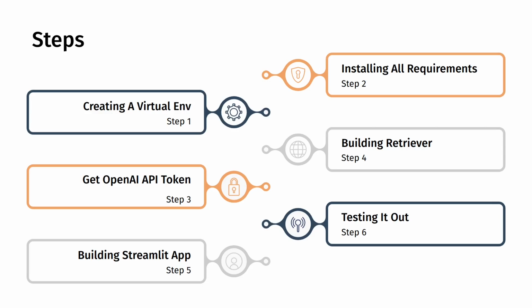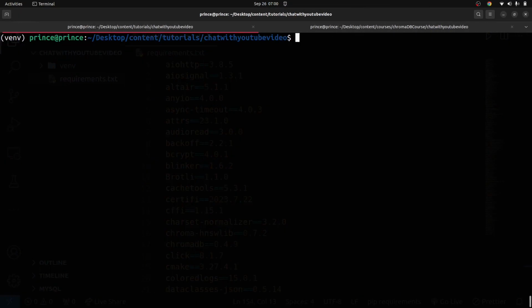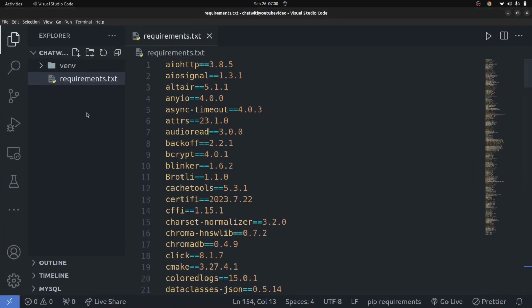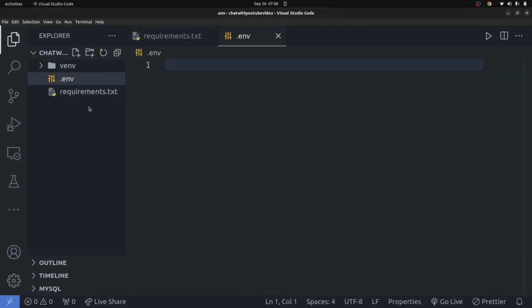What I'm going to show you is this. Right now we're in here, so let me go back inside of my VS Code. You can do this both in the terminal or in VS Code, so let me just do it in VS Code. I'm going to create a file and call it .env. Don't forget the dot, so it's dot and then env.